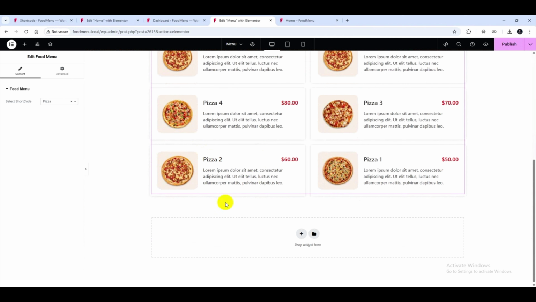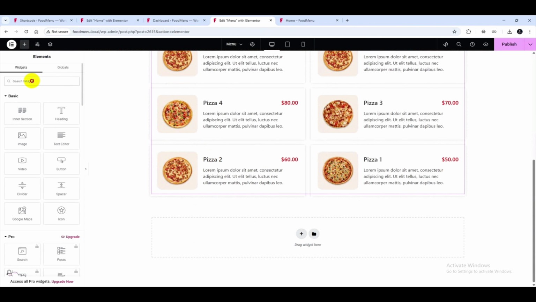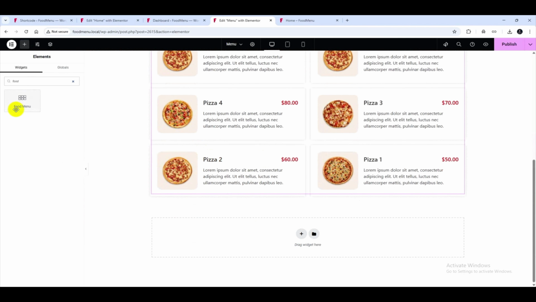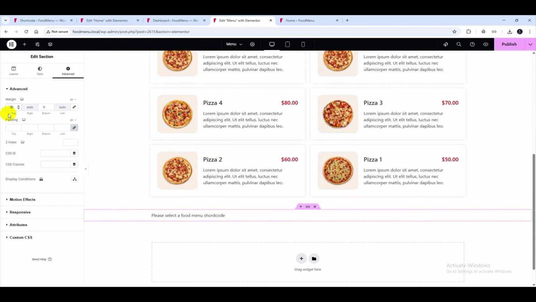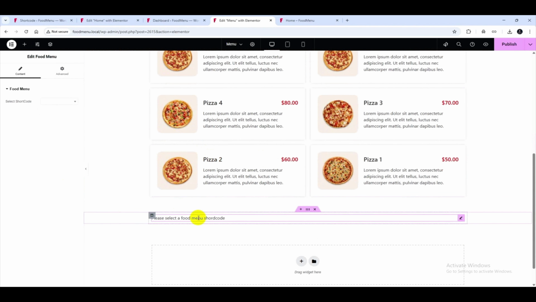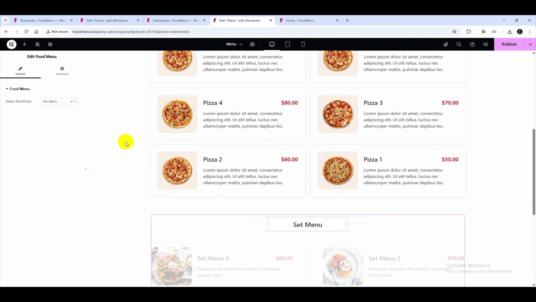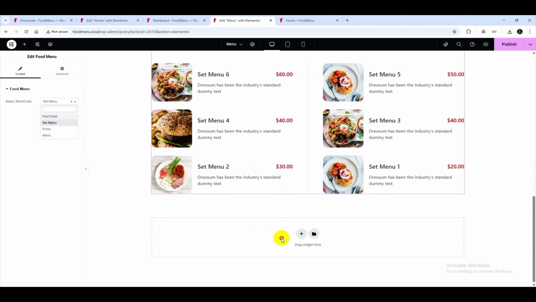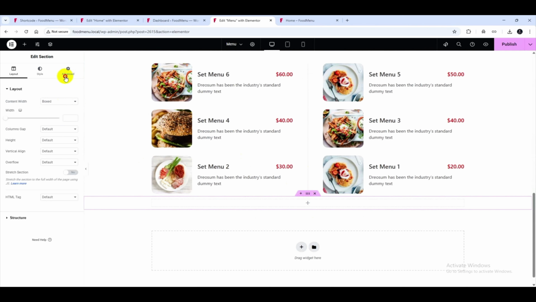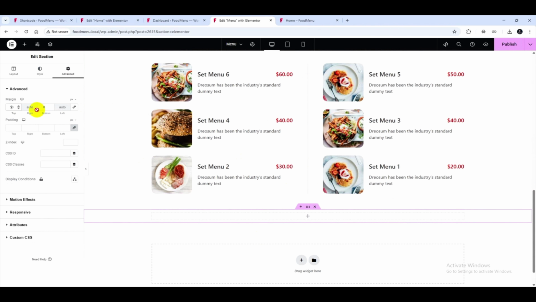Alright, let's go back to editing the menu with Elementor. Then type and search food in the food menu plugin widget. Drag the food menu here again. From the advanced, set the margin and select the shortcode like set menu. After that, select a structure again and go to the advanced to set its margin first.